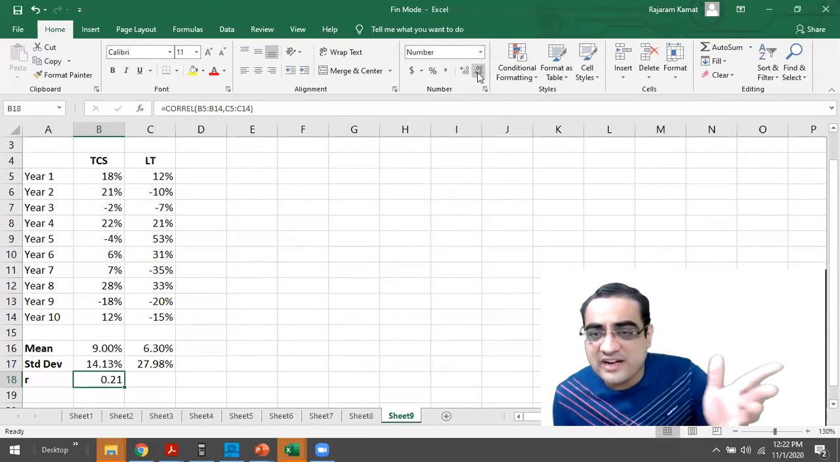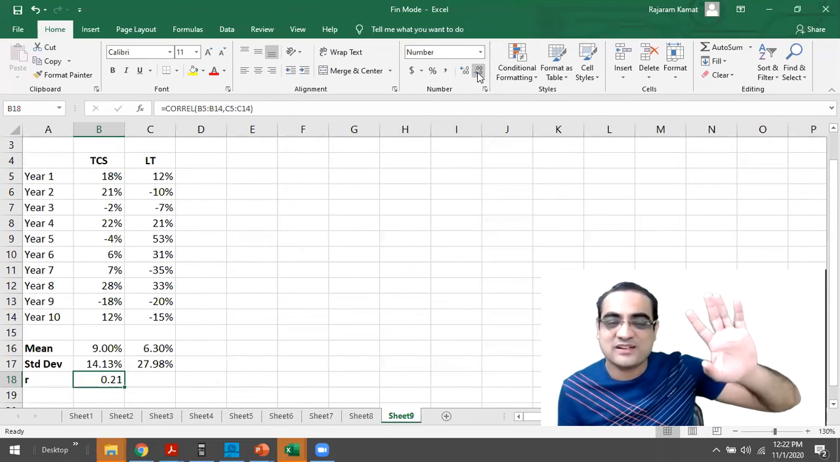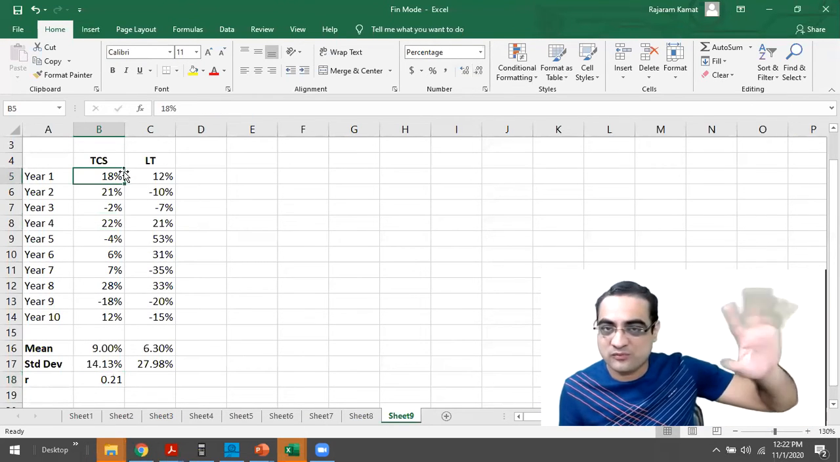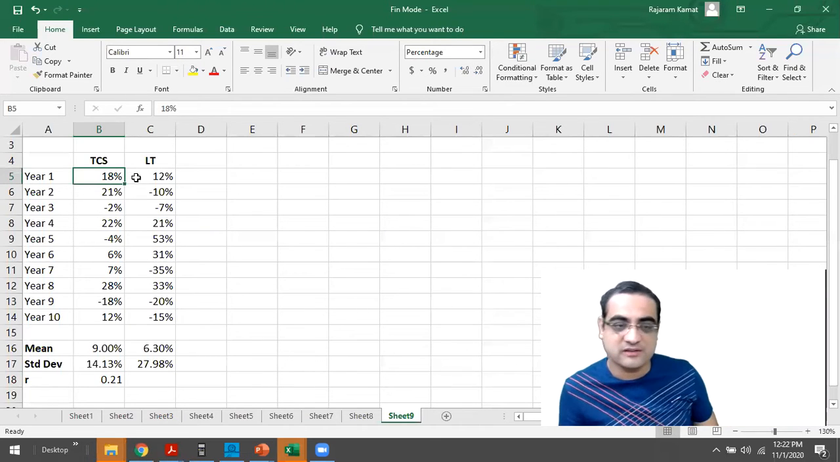All right, Amit, what's the RANDBETWEEN range? Okay Amit, leave the RANDBETWEEN range, it doesn't matter. I deleted that function later on. Just look at the data, I mean the actual values that I have put in.